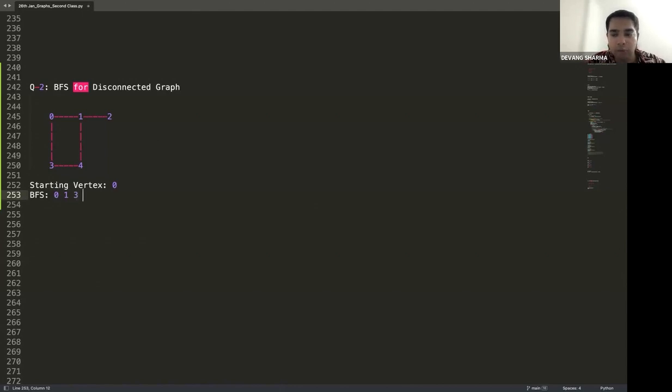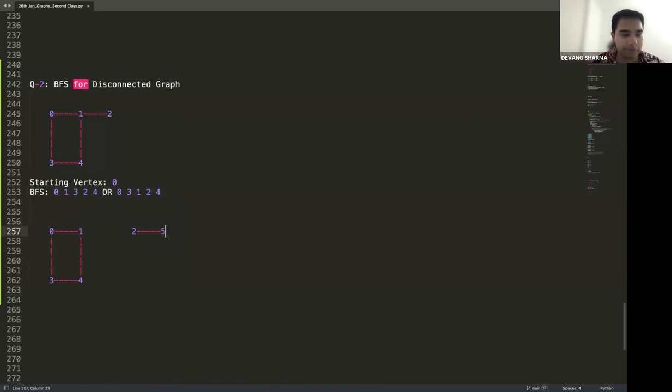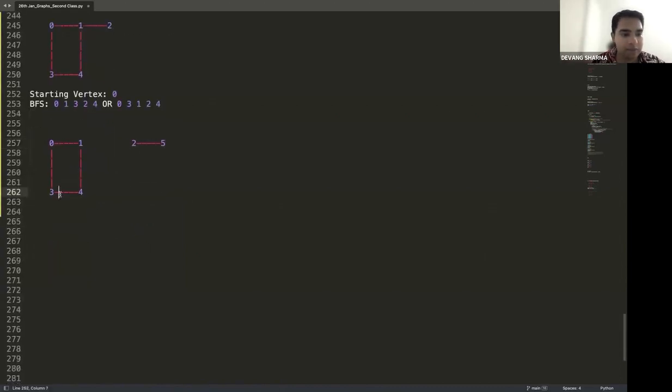After that, you traverse whatever you want to. So 0, 1, 3, 2, 4, or 0, 3, 1, 2, 4. Both of them are BFS. This is not a disconnected graph. If I have to make it disconnected, I will write like this: 2 and 5. Now look at this graph, and I'll just remove this cycle also if I want to. Now this is something which we call a disconnected graph.